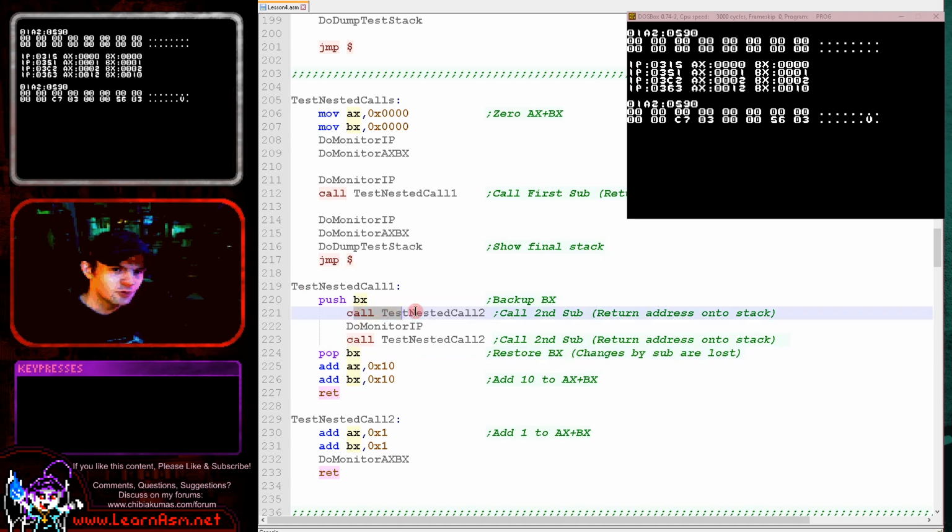You see the two calls to nested call 2 here both added 1 to AX and BX, but once the second one had run, BX was restored from the stack and got back its original value of 0, and then only the add 10 that occurred here affected BX, but AX was unchanged, so AX retained both of the additions from these two and also the addition from here.